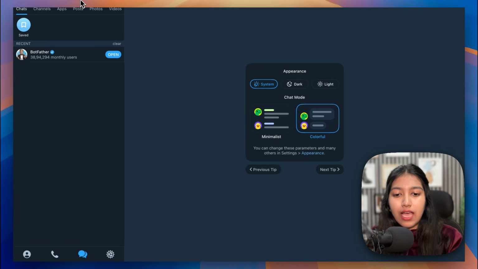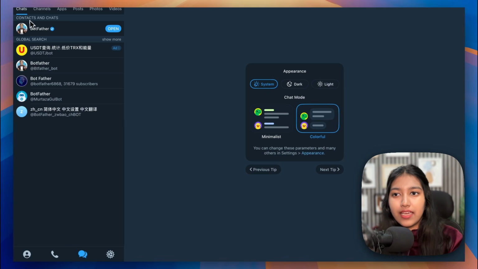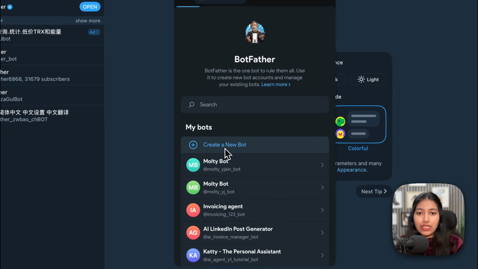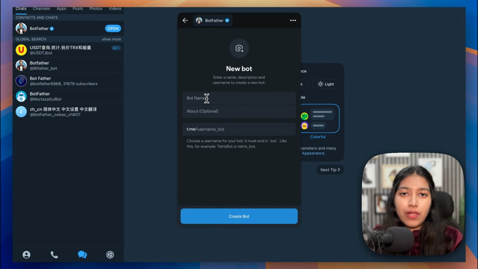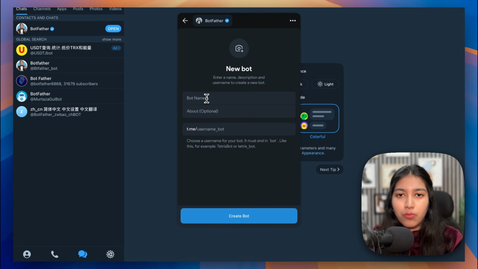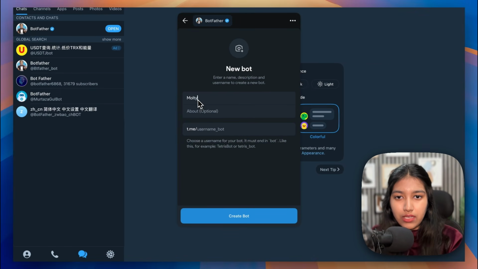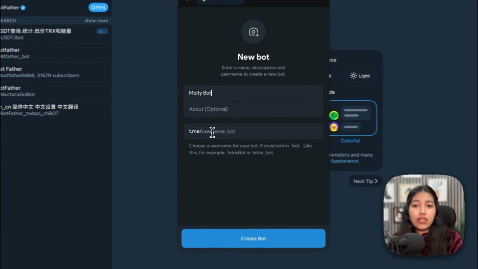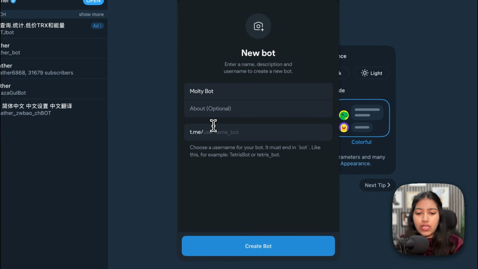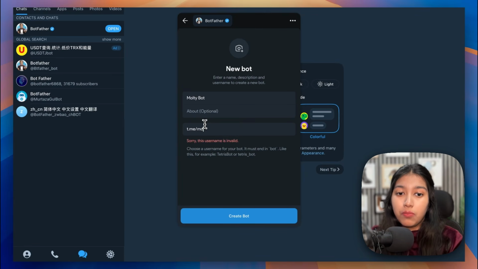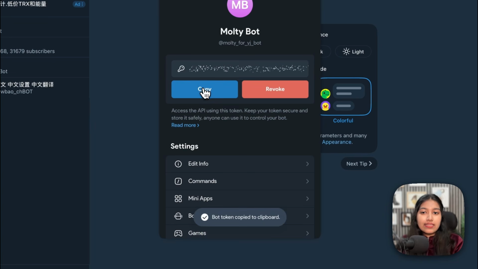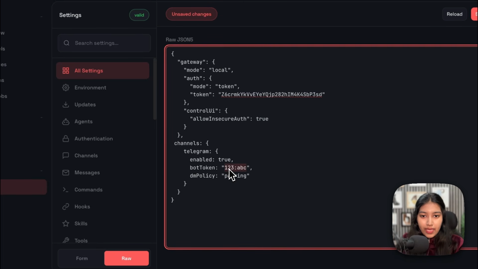So just head over to Telegram and search for botfather. Right there, you'll see this one; just make sure the verification tick is there. Once you spot it, click on open. Here, you'll get an option to create a new bot. If you're not getting it, you will have to send the command /newBot. Then you'll have to enter the name for your bot, which will be visible. So let's call it MoltBot. Then you'll have to assign a username. The username must be unique and it must end with the word bot. Then you'll find your botToken. This is exactly what we have to copy and then paste right here between the quotation marks.